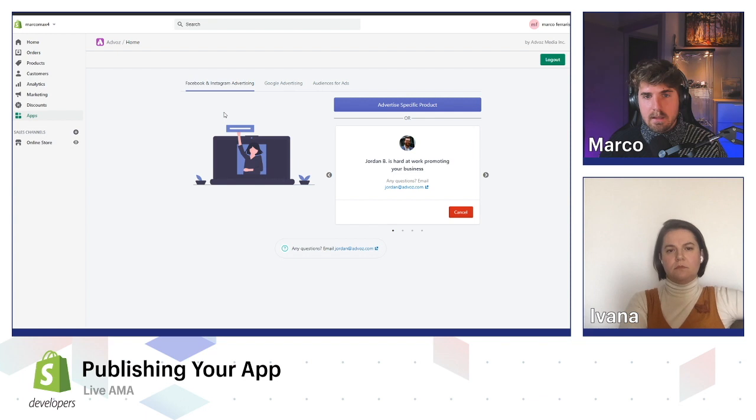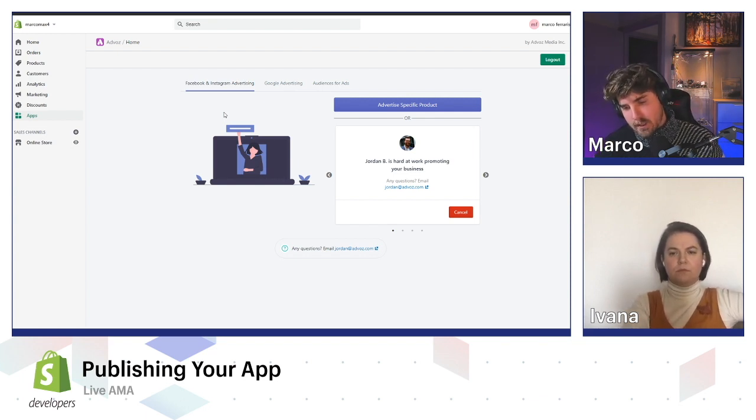Really loved that. And to go into it, I'm sure some people are wondering. I know Ivana touched on it, about why this app was permitted to ask for credit card information and not go through the billing API.